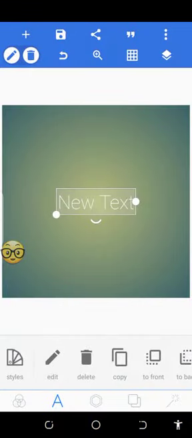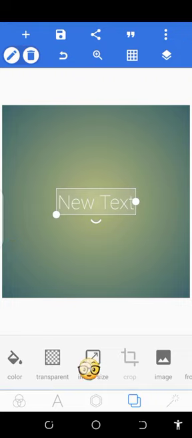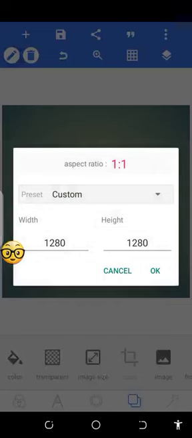To set your paper size, you come to this option here, and you click on it. Then you come to image size. This is where you set your paper size.